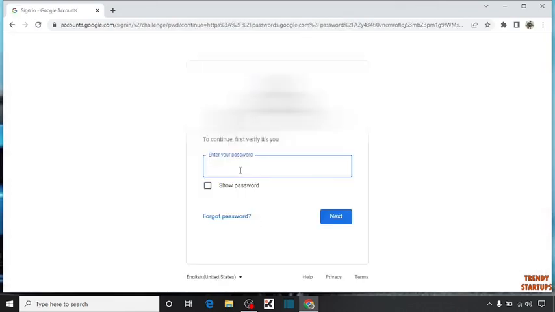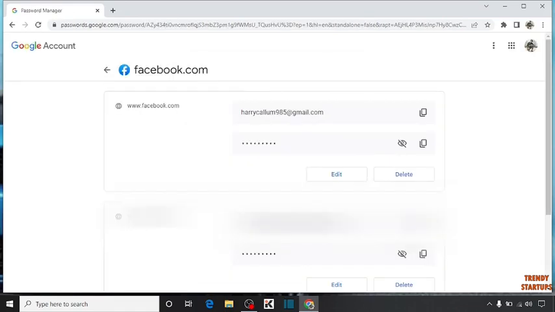Now here you have to enter your Google account password. And after that simply click on next. So guys, here you can see we have saved 2 passwords of Facebook. To see that password, here you can see the eye button. So click on it. So from here you can see our password.